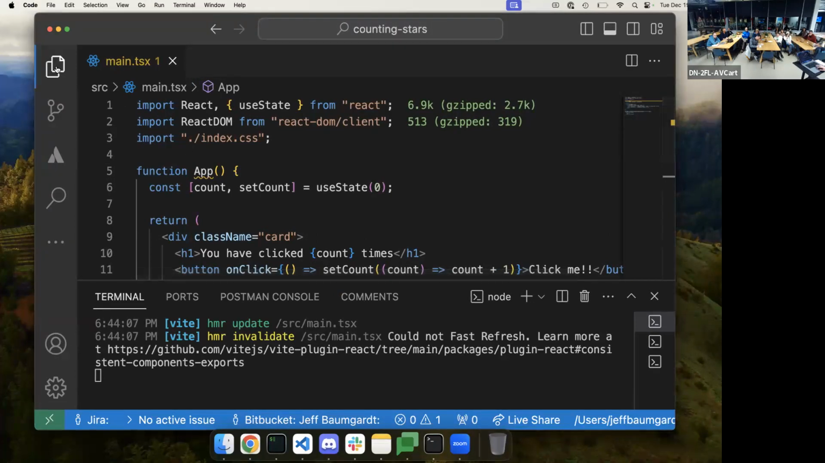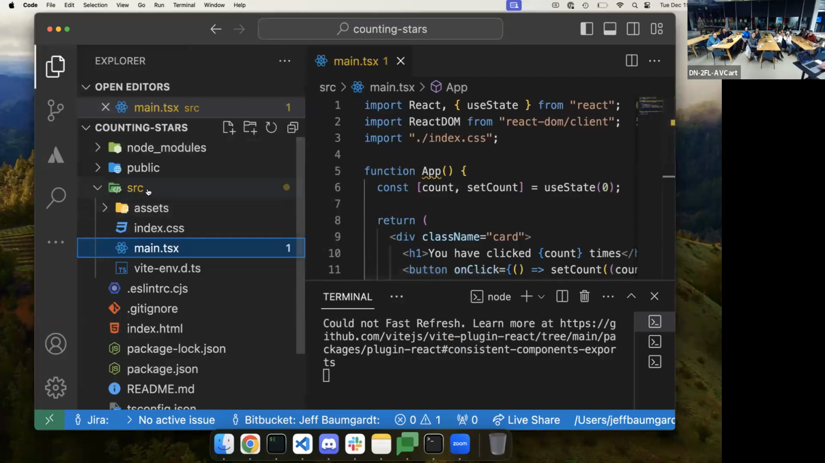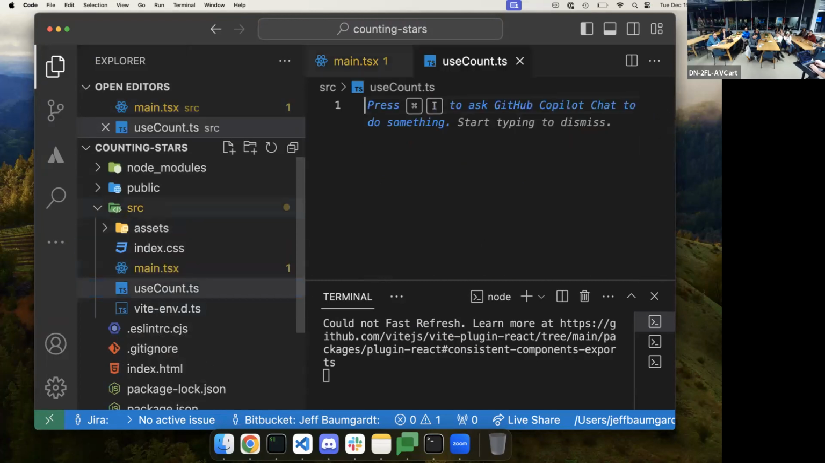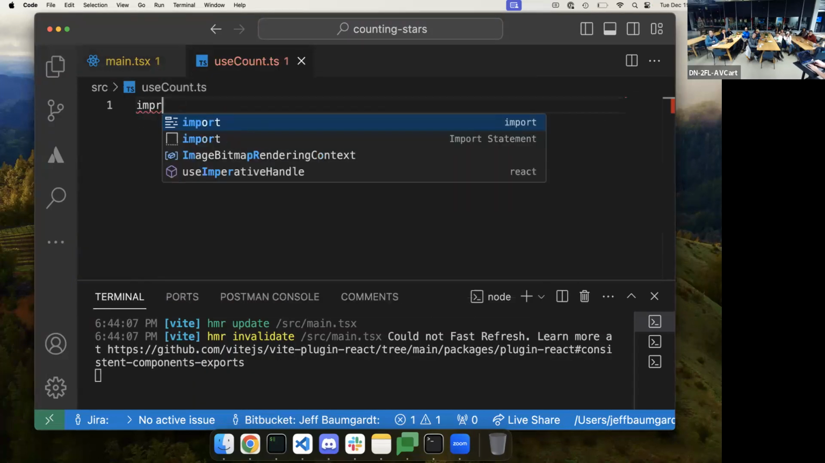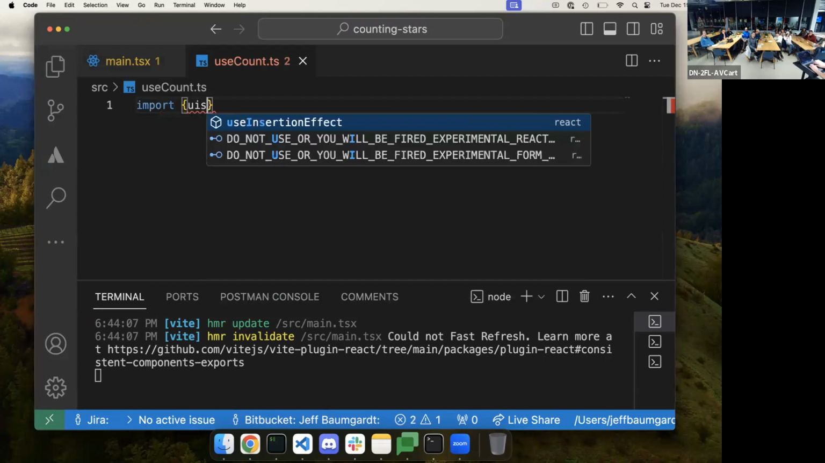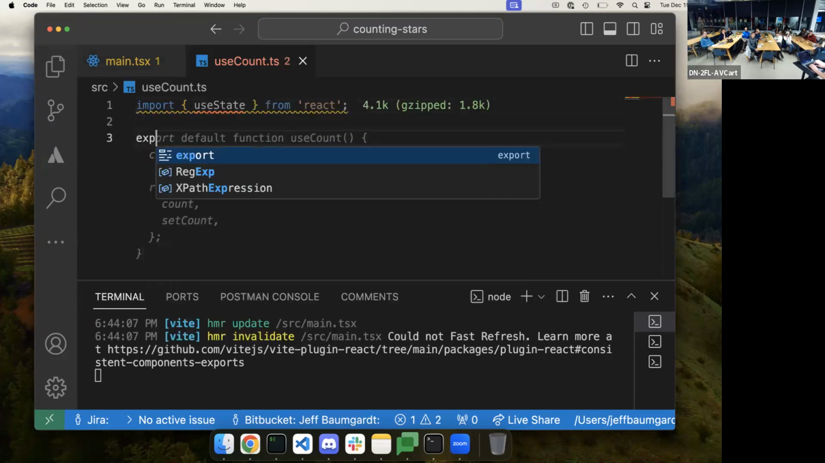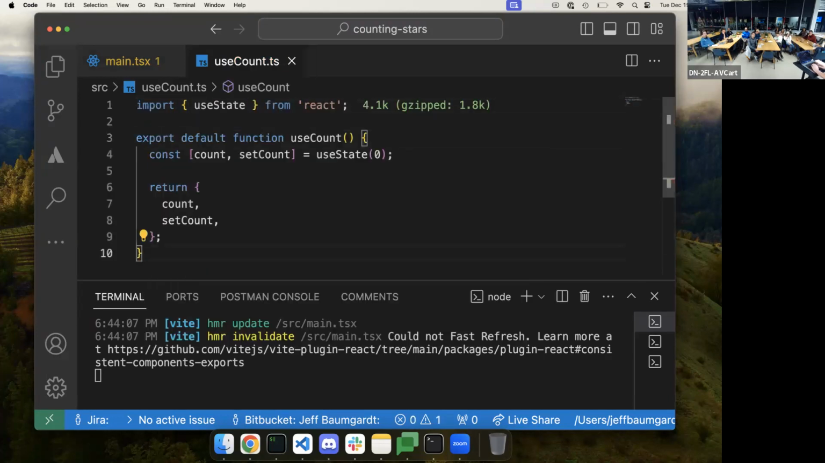Talk about composing hooks. So, we're going to call this useCount. And we're going to go ahead and import useState from React. And I'm going to export default function. Hey, thank you. I just rewrote useState with a new name called useCount.